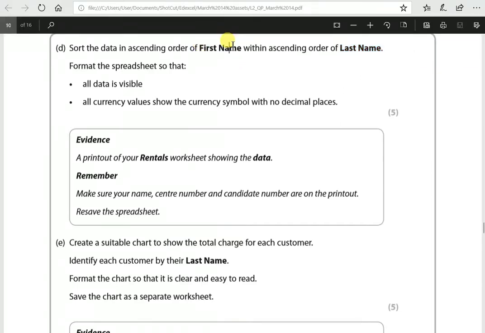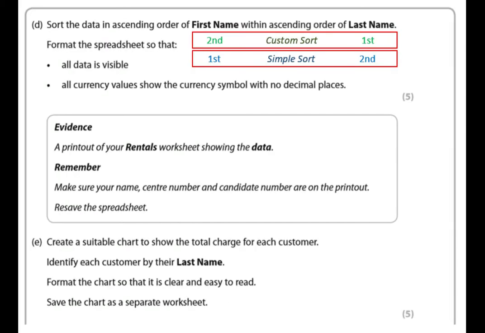It is confusing. The rule to remember is, if you're doing a custom sort, then you need to flip it. So if that says first name first, you do that second, and their last name is at the end, you do that first. You just flip it round. That's the easiest way, just to think about it. There are other ways of doing it. Let's go to the data.